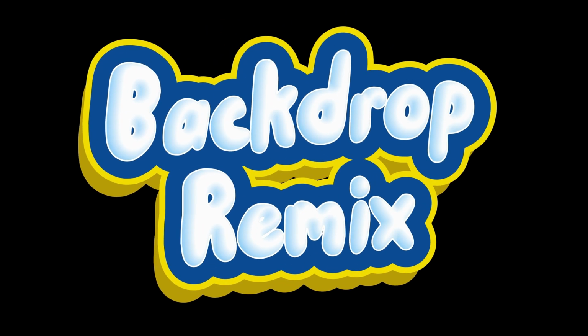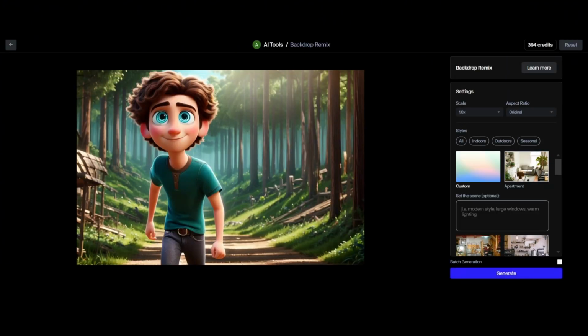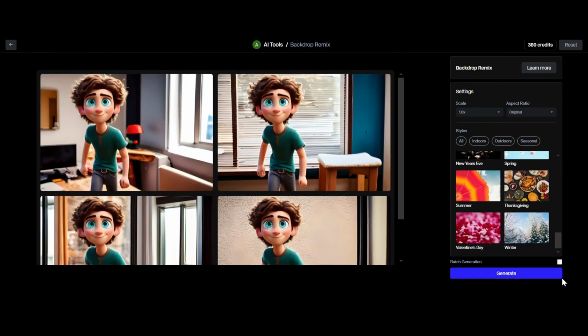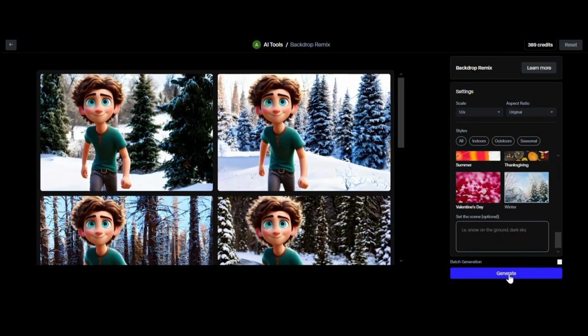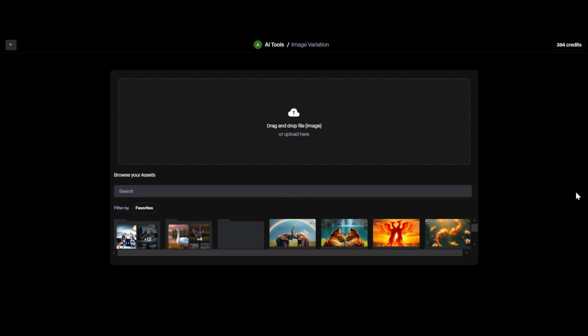Backdrop remix. By this tool, easily you can change the style of your background. Even you can write a prompt. Image variation. By this tool, easily you get some more beautiful images from your main image.